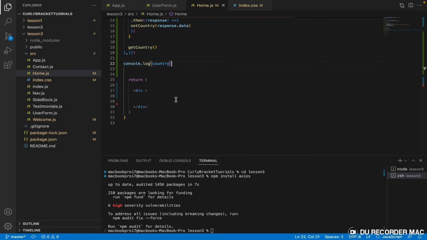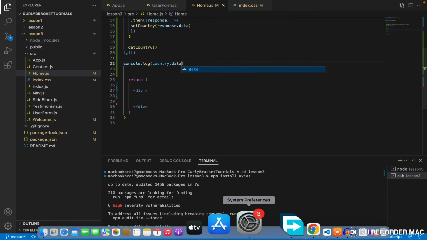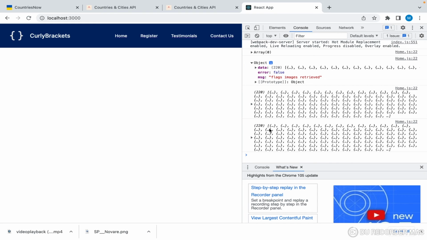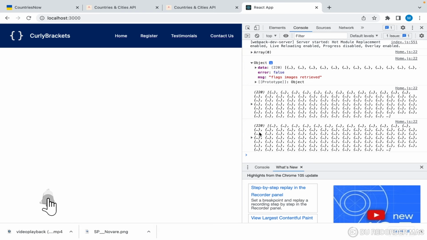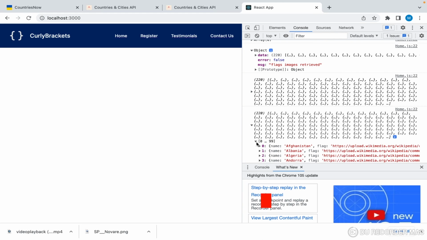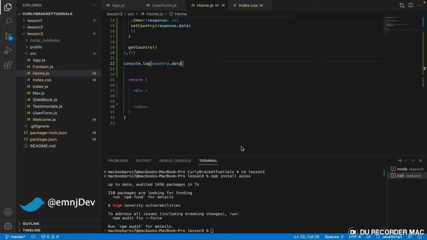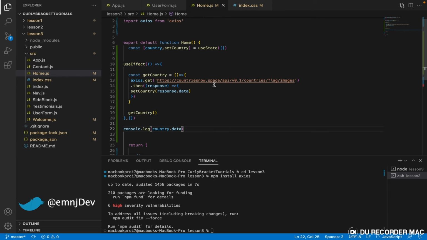So let's check something. Let's say country.data, and let's check what it shows us. You see, we no longer have the error or the message showing. What we have right now is just only the data we need, only the countries and everything that they have to offer. Let's push this a little bit further. This is an array. Sorry, I made a change. Initially we had an empty string as the initial state of this, but that is wrong actually, because what we are going to have in it is an array, so it should be an array.